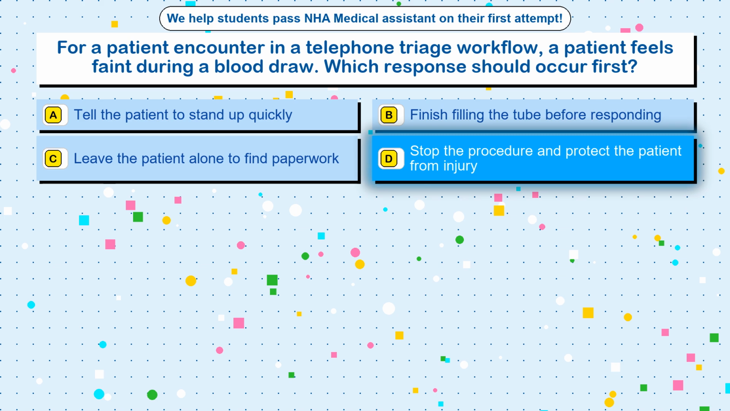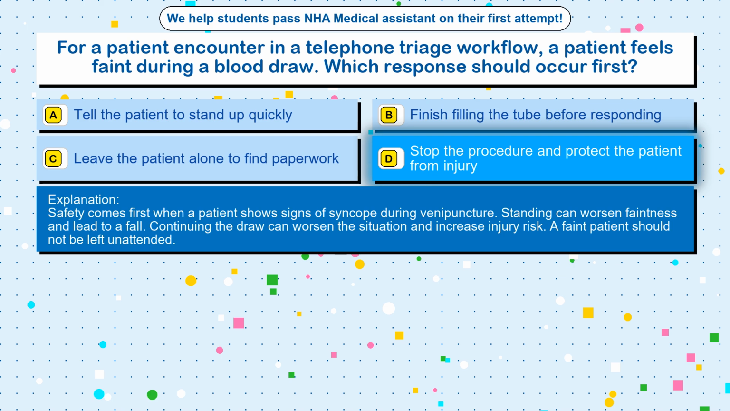The correct answer is option D, stop the procedure and protect the patient from injury. Safety comes first when a patient shows signs of syncope during venipuncture. Standing can worsen faintness and lead to a fall. Continuing the draw can worsen the situation and increase injury risk. A faint patient should not be left unattended.